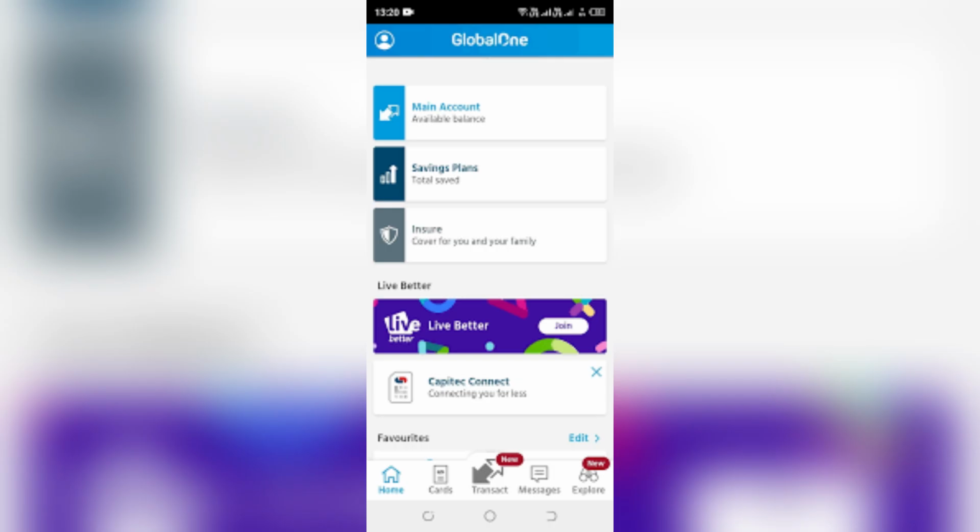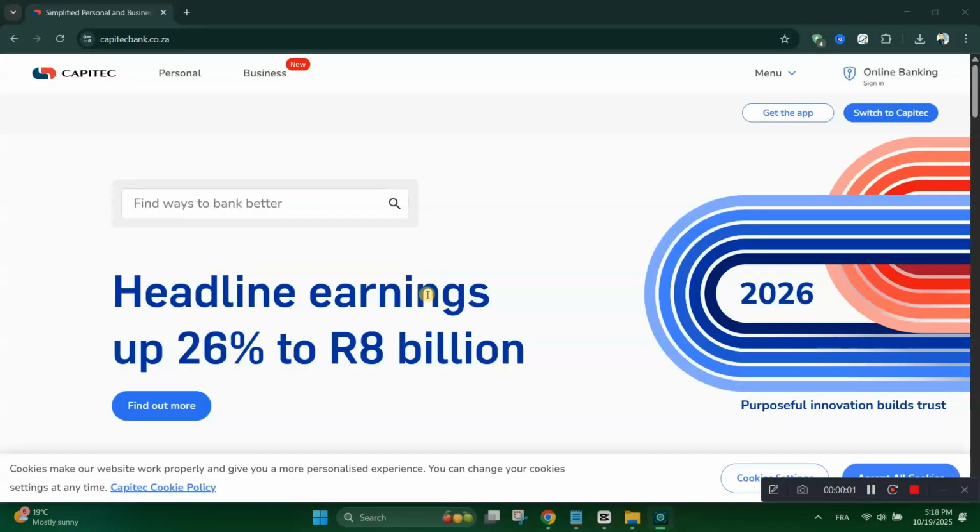After submitting, Capitec will process your request and notify you of the outcome. Keep in mind that reversal times may vary depending on the bank and the merchant involved. And that's it guys, as simple as that.